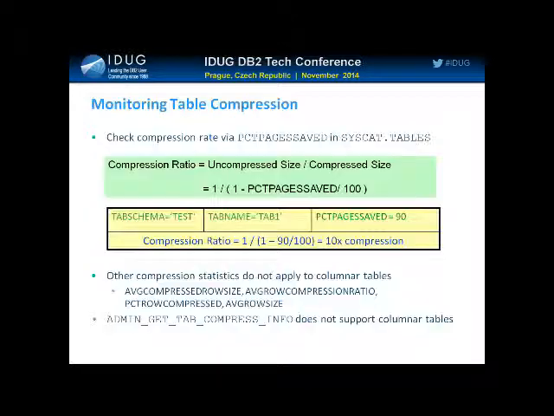So moving on, next thing. We talked about storage size, but of course storage size is post-compression. So one thing you may want to know is what the actual compression rate is for your columnar table. We can do that fairly easily. The recommended method is to look at the %PAGES_SAVED column in SYSCAT.TABLES. So when we collect statistics, we will compute this %PAGES_SAVED.